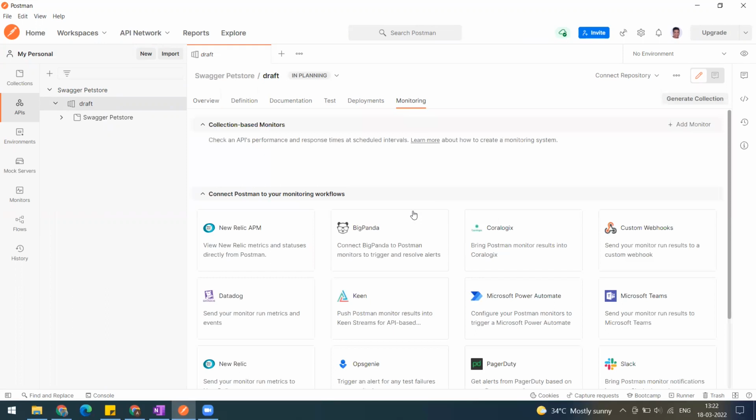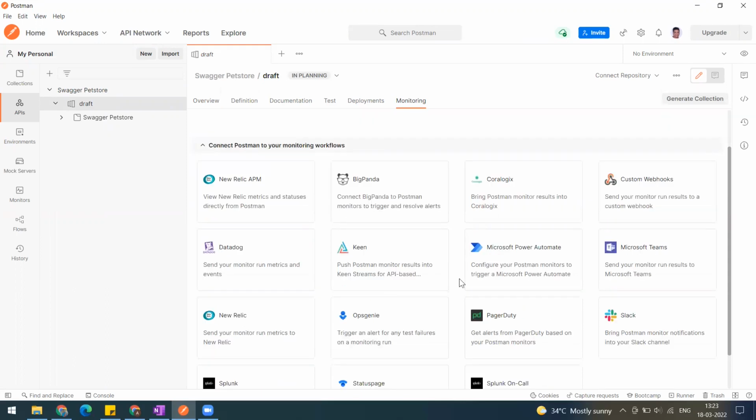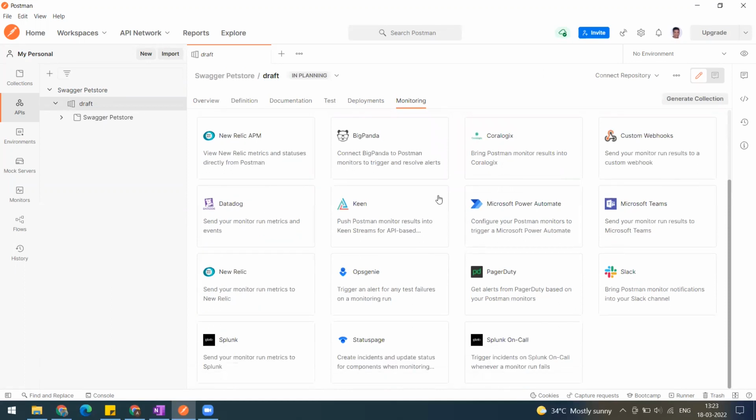Postman has integrated with multiple platforms where you can share alerts or notifications to these kinds of applications, right? New Relic APM is there, Big Panda is there, Microsoft Teams is there, and Slack. So you can integrate all these applications. Now we are going to see about Slack: bring Postman monitor notifications into your Slack channel.